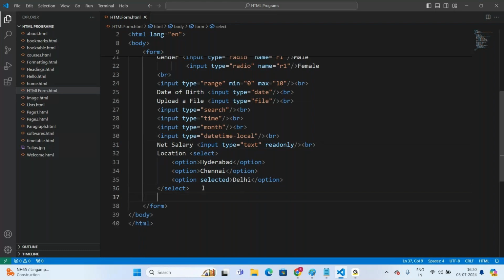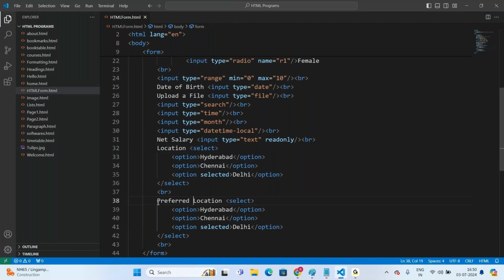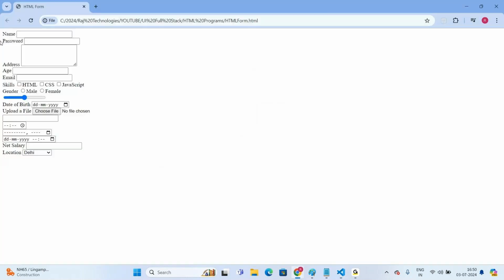The next one, we are having preferred locations. That means out of the given list, I want to select multiple. For example, here we go with the preferred locations. Among this, we want to select multiple, so here we use the attribute select multiple. Now see when we reload, from this given list we can select multiple using the control key.